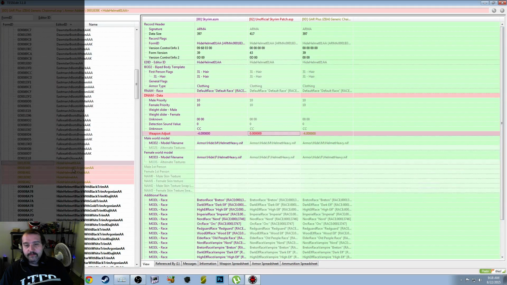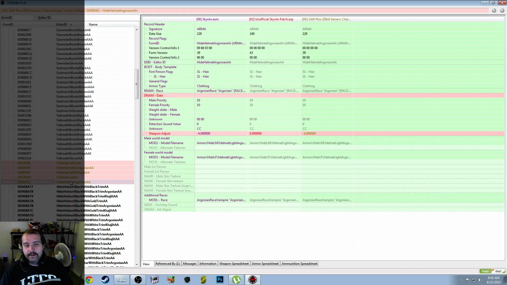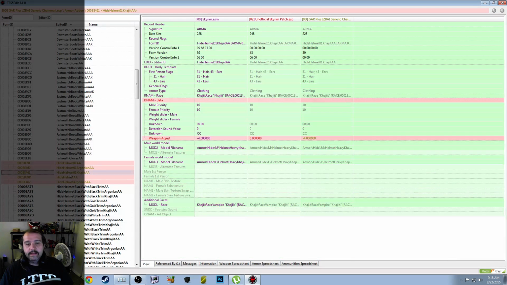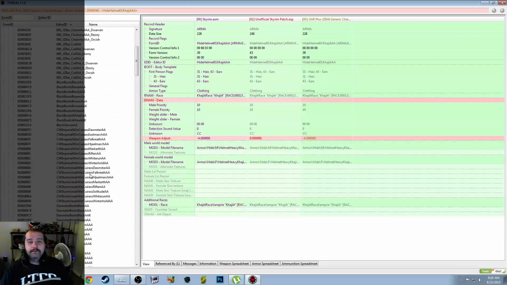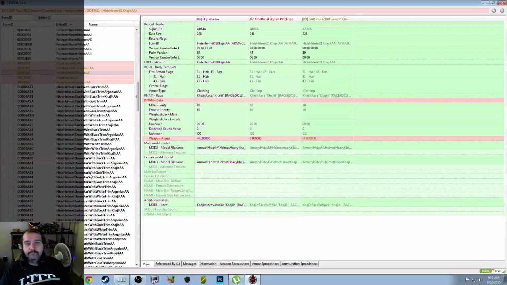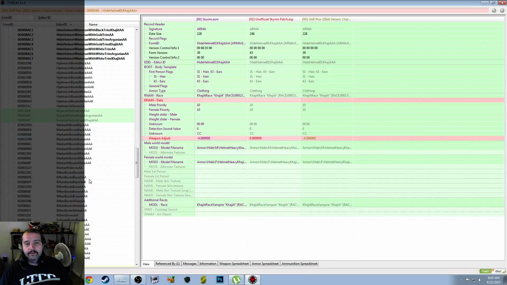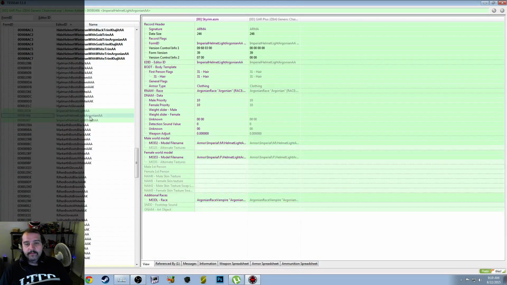In any case, there you go, folks. That's the hide helmet. We still have to do the scaled helmet, and I haven't even begun work on the Imperial helmet, which should actually be in here somewhere. Unless I didn't copy it through to make a... Yep, no, there's the Imperial helmet.